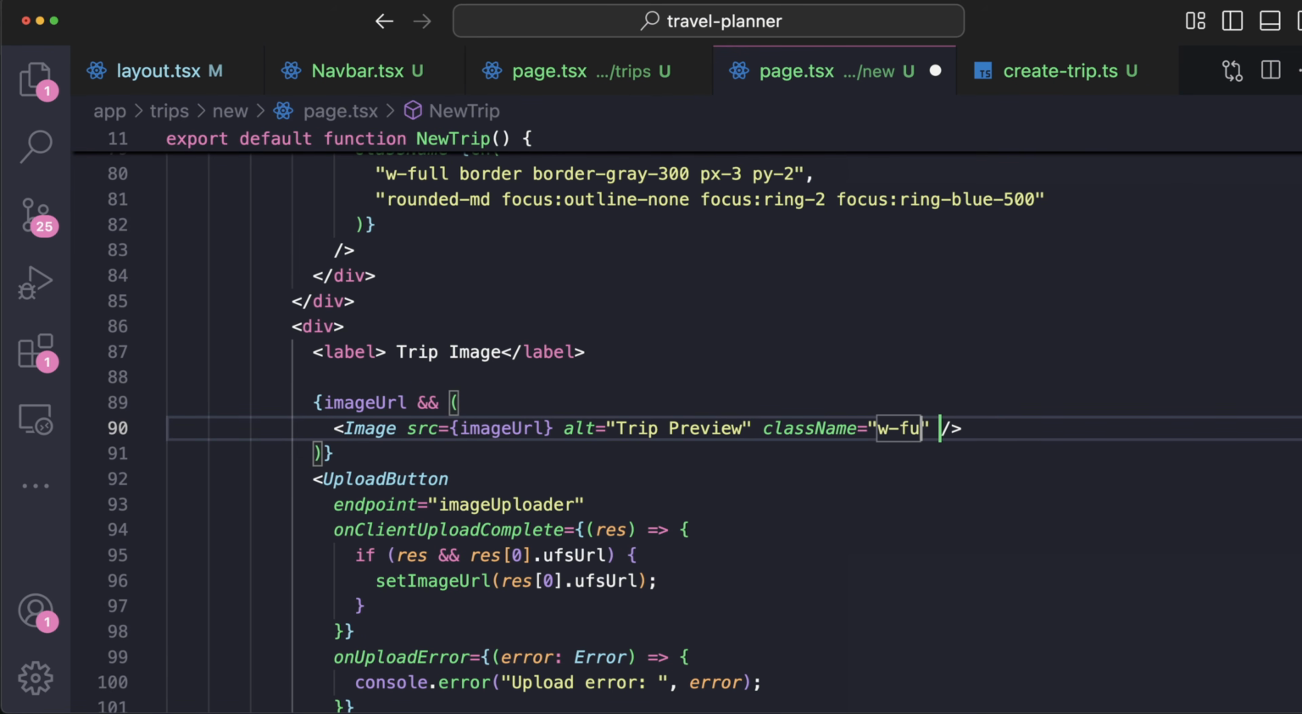And let's put some class names to it just so that it doesn't look super ugly. I'm going to make the width of it be full. I want to make the margin bottom be 4. I want to make the corners of it be rounded. And I'll set a max height of 48. And I'll set it to object cover.